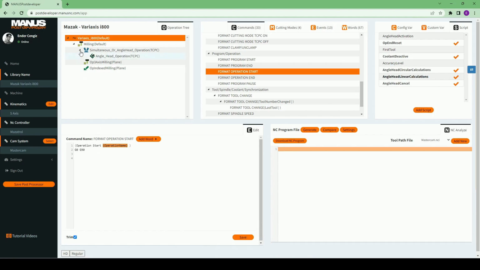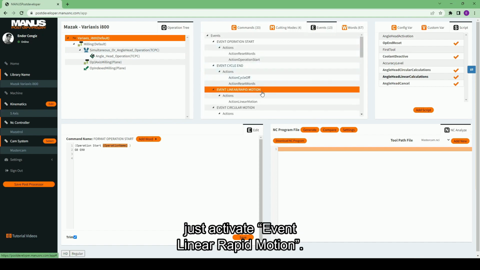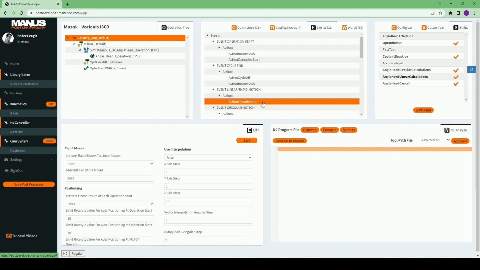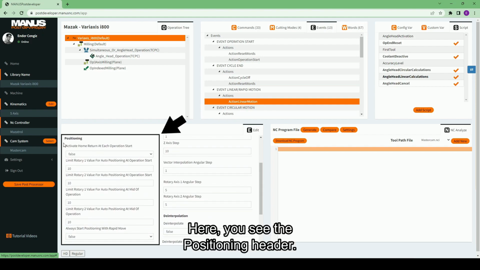So simple. While you are inside the top level operation, just activate Event Linear Rapid Motion. And later, select Action Linear Motion. Here, you see the positioning header. All positioning motions between operations, as well as positioning within an operation, are managed with the parameters in this heading. The values you define here will determine when to return to the home point and when to activate simultaneous positioning.